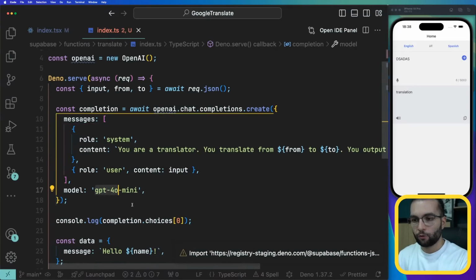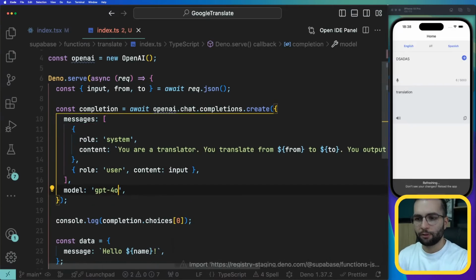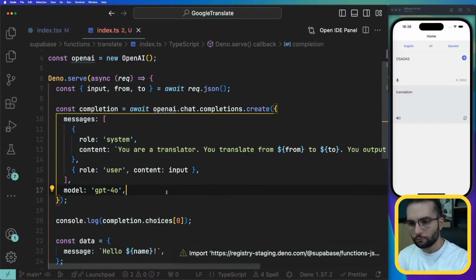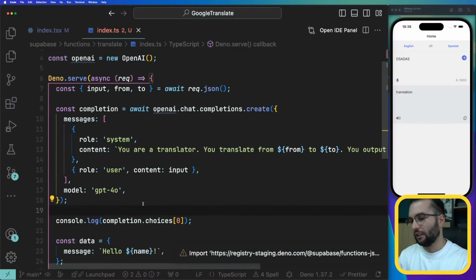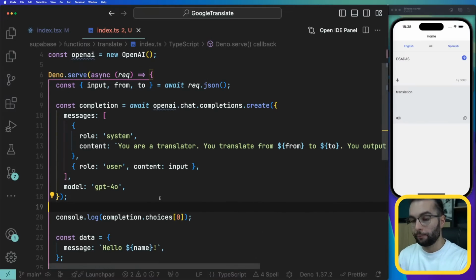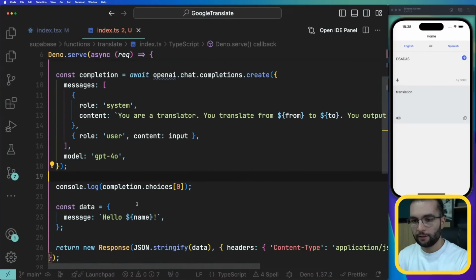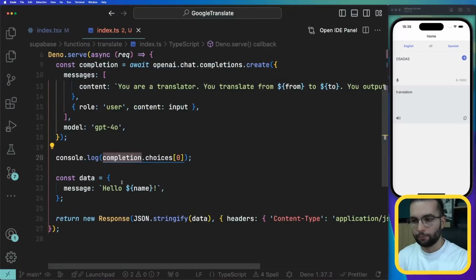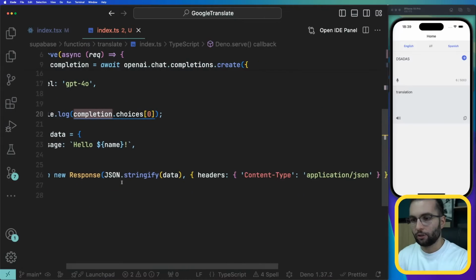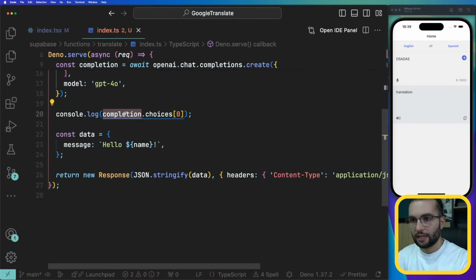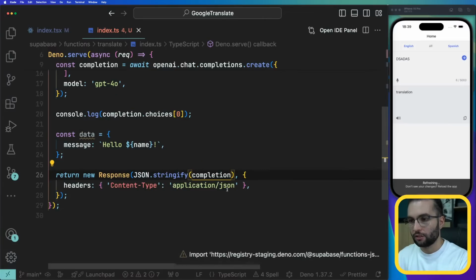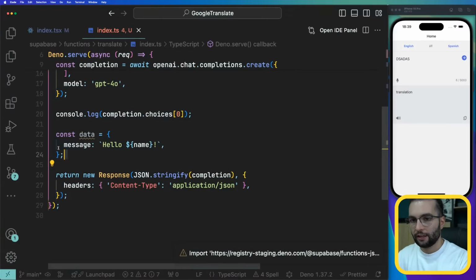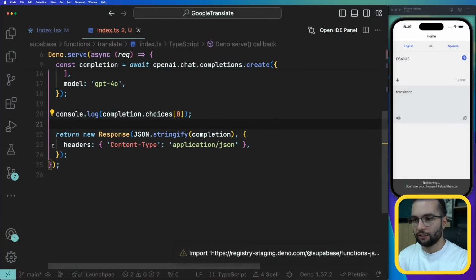It uses GPT-4o mini. Maybe I can use simply 4o. I don't know. The mini might be cheaper, but for web testing this should be okay. And in the end, it shows the completion. So what I'm gonna do, I'm gonna simply take this completion, stringify it and send it as a response to the client. And we don't need the data, I can remove it just like this.